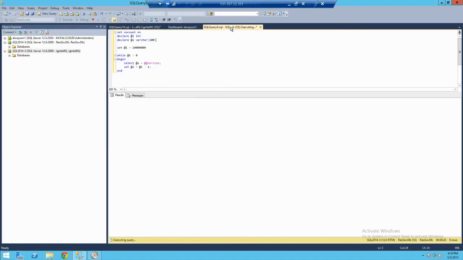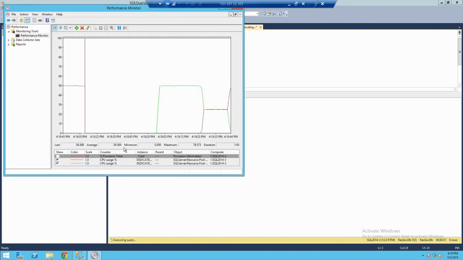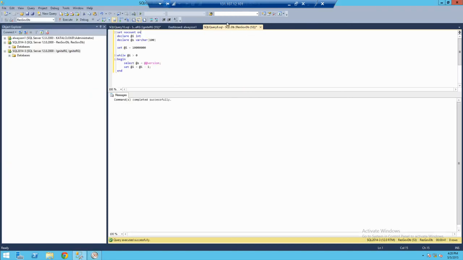And it looks like one of the databases actually stopped running, and so the other one went right back up to its maximum. That's just showing you what's going on in the background with Resource Governor.